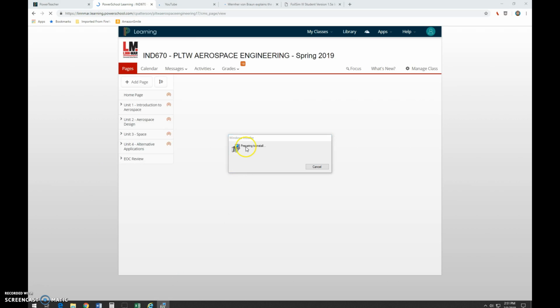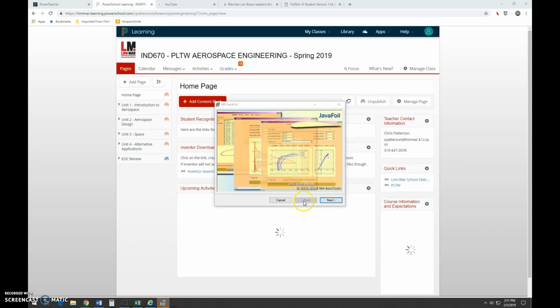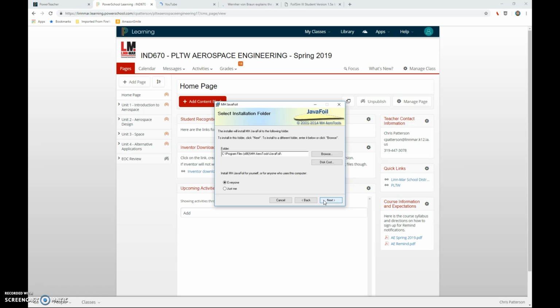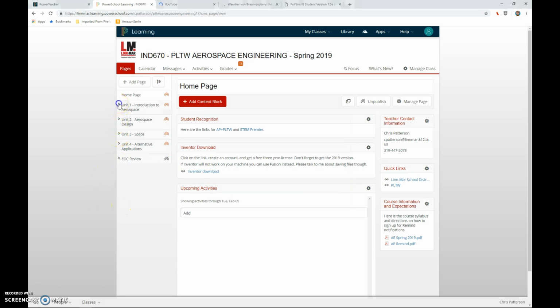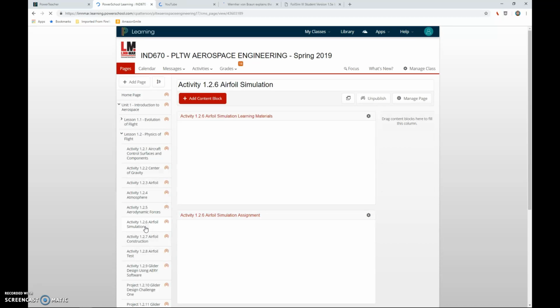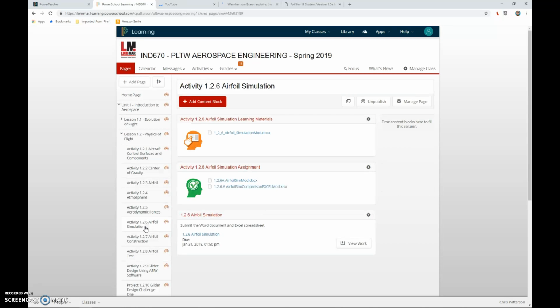Okay, so Java Foil is getting ready to install right now. There it is, and I'll tell it next, and next, and sure, and next. Let that install, and we'll let you know where we're at. I'm at 126, that's what I was just showing you for the Foil Sim. That is right here. And there it is. So it's 126, so play around with that.